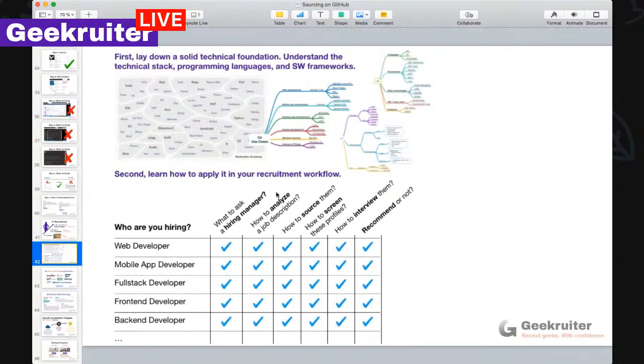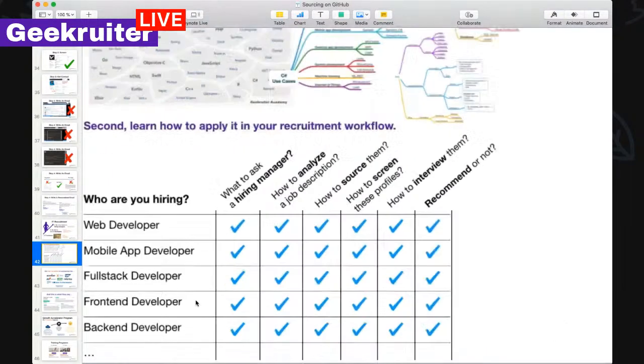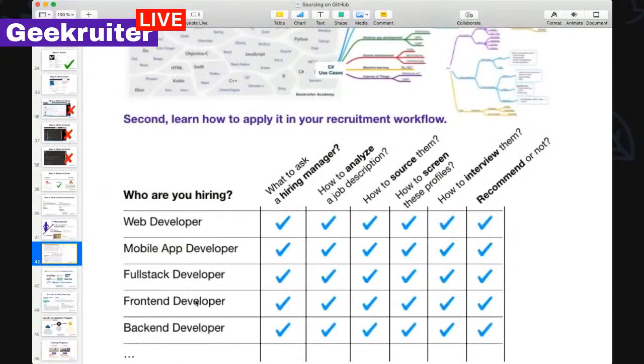We usually start with lots of mind maps. We like to help recruiters understand these terms, even give them some historical context, which is often very important, and then look at different roles. So you can see here, based on what you are hiring, a web developer or a front-end developer or a back-end developer, full stack developer, or you can even go more granular, like a full stack C# developer or a mobile app developer developing cross-platform applications, right? We go more granular and we look at it through the recruitment lenses.